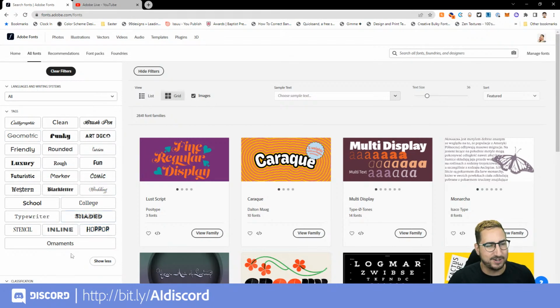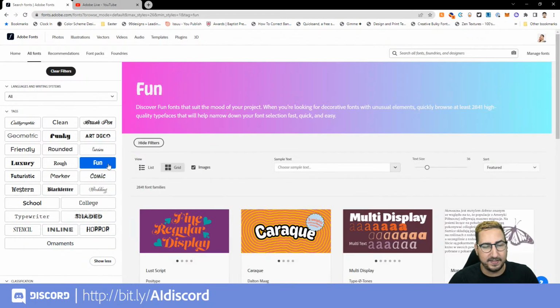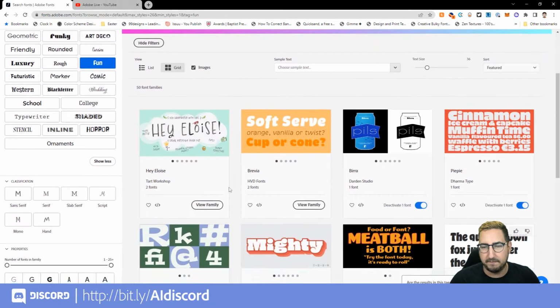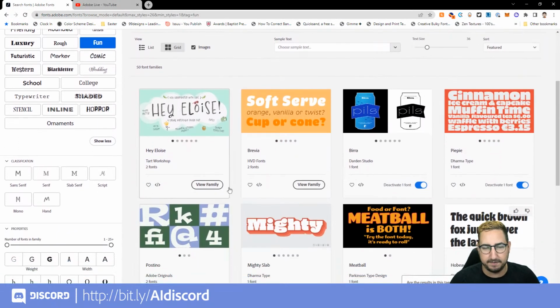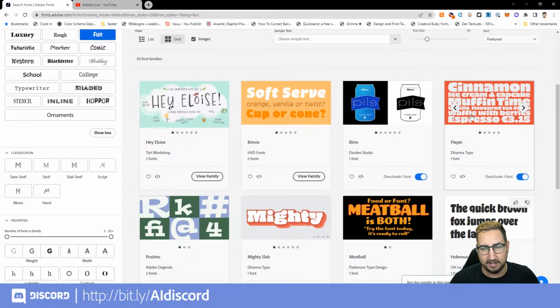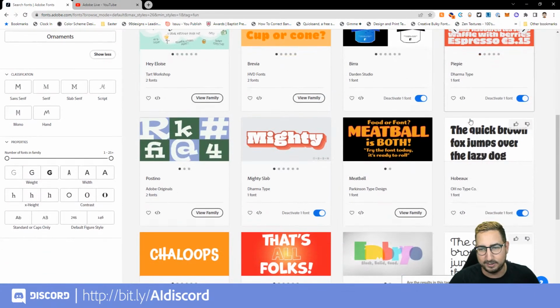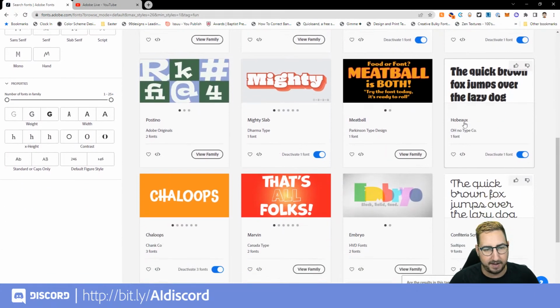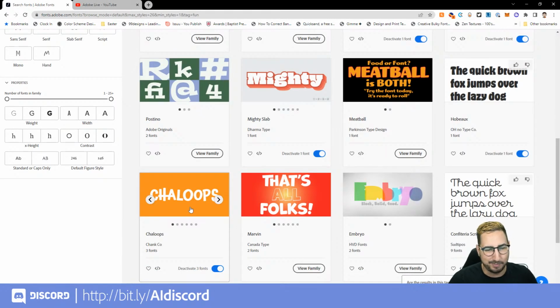And there's horror, ornaments, calligraphy, geometric. I want something that is fun. There we go. We're having a party. So there is a fun category and I can click on that category and it will, boom, filter in all of the fun fonts that I can work with. I already love Pi. That is super fun. Love Hobo. Gotta have it. Ooh, Shaloops. Shaloops is the greatest name I've ever heard.